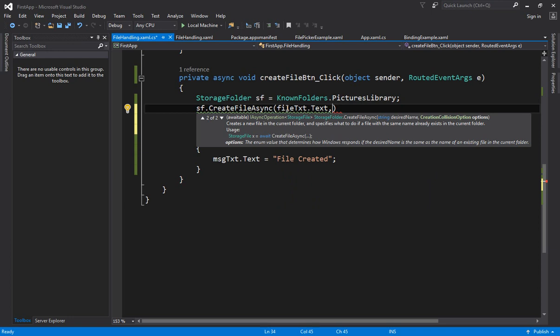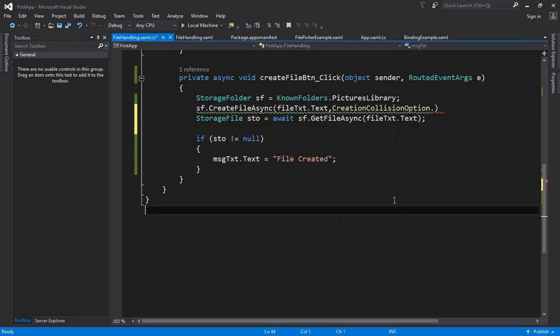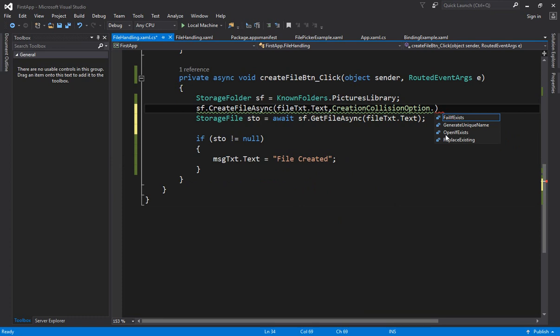and then what it is asking you, the creation collision option. That means whether the file exists or is replaced, or what should happen. So right here, CreationCollisionOption, that's an enum, and then you have to specify. Let me remove these. You have to specify FailIfExists. That means if the file exists, do not create the file. GenerateUniqueName: a unique name will be generated. OpenIfExists: if the file exists, then open it. And ReplaceExisting: if the file is existing, then you can replace that file when you click the button.